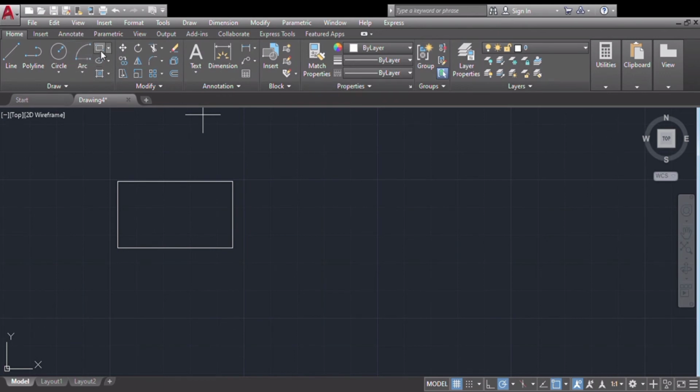Now I'm gonna click the rectangle icon again. So the first blank is for the x-axis. So I just type 40, then enter. The second blank is for the y-axis. So I just type 30, then I press enter again. So in fact, what I just did is inserting the length and the width.